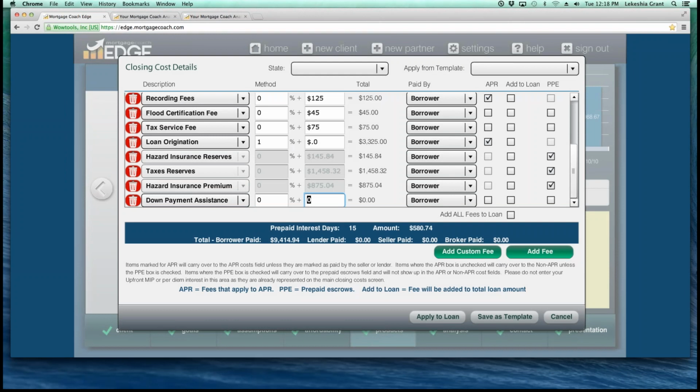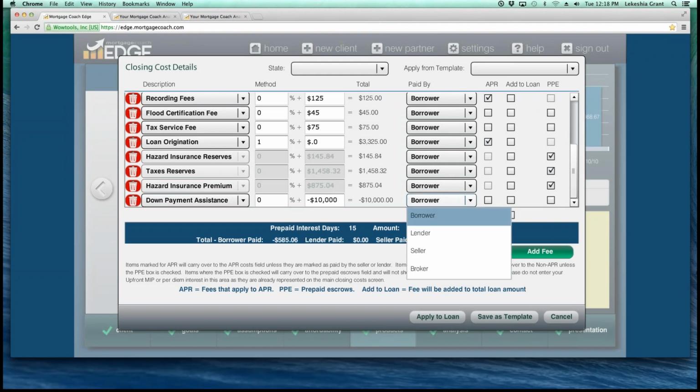Now you're going to put this fee in as a negative dollar amount. So if the company or grant company is giving your client maybe $10,000 towards their down payment, you put it in as a negative dollar amount. You can select who's going to be paying for that particular fee. Notice that you only have the option of selecting borrower, lender, seller, or broker.